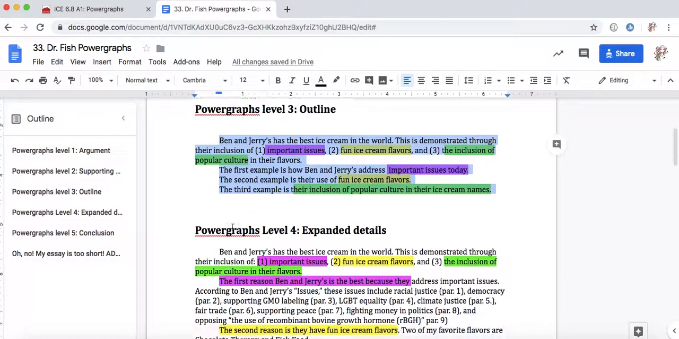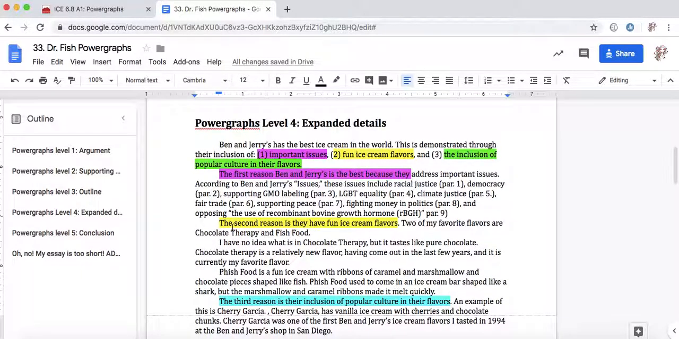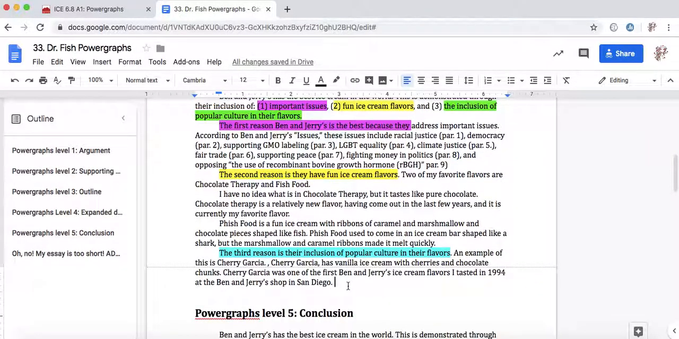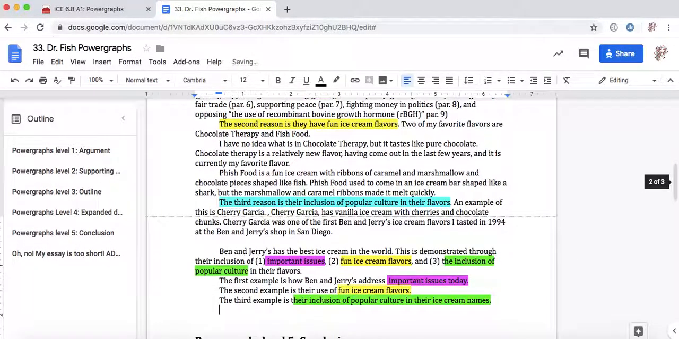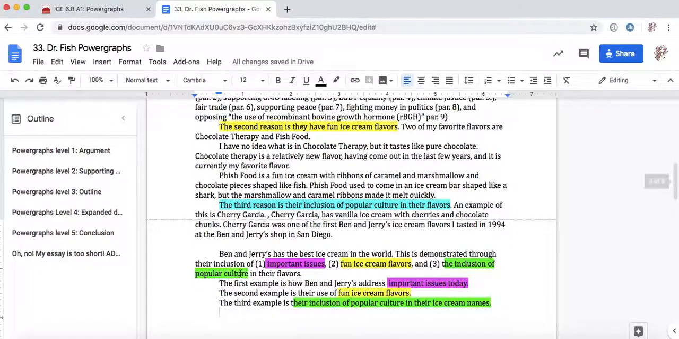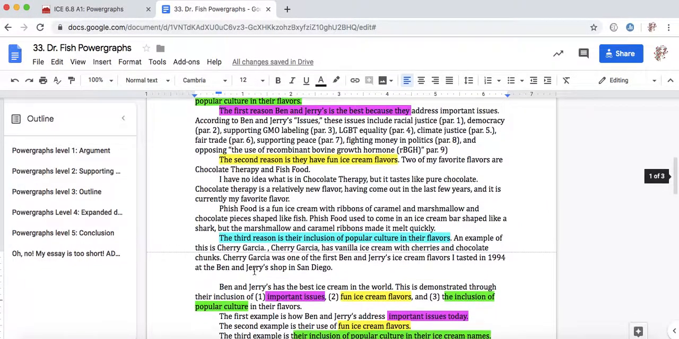Copy it. And I'm going to go down to level 4. Now level 4, I expanded my details. So this is going to be a little longer of an example. So looking at the model, it has that first sentence, that line I had, the first reason, the second reason, the third reason, or for my new one, the first example, the second example, the third example.